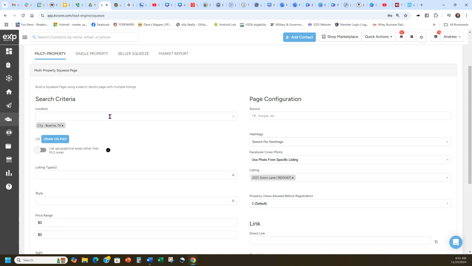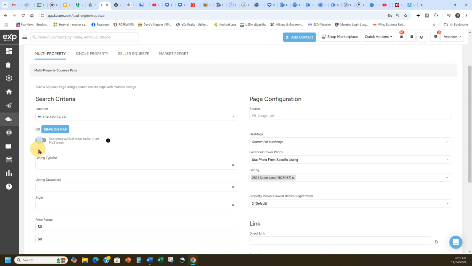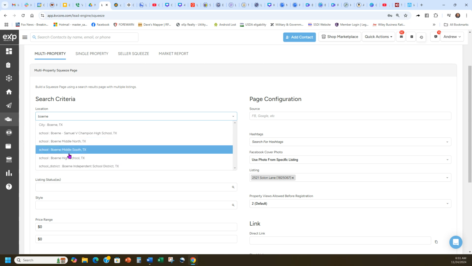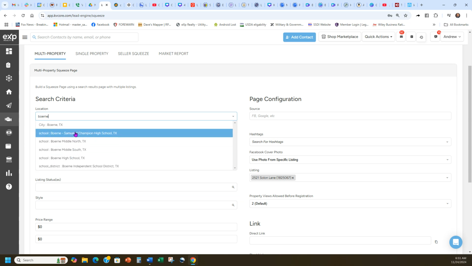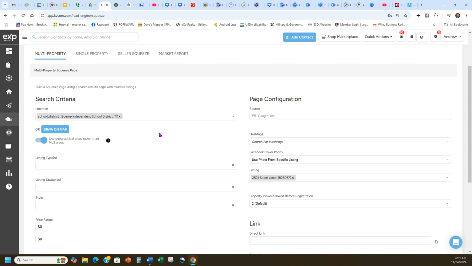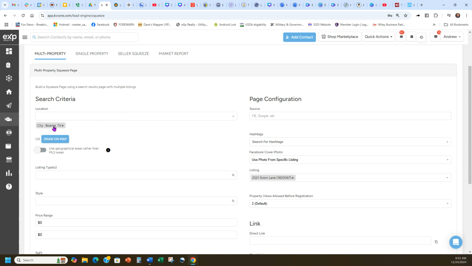You could put more than one. You could put in a zip code. You can put in a school district. If you want to use school district or neighborhood, that's why you would click on this blue button here. If I turn it blue, then when I go here to Boerne, it has a lot more. I have all the school districts and neighborhoods if I want to do something like that. If I want someone who lives in Champions High School, which is a big one, or the whole Boerne Independent School District, I can get that as well. But I want to keep my city just all of Boerne.